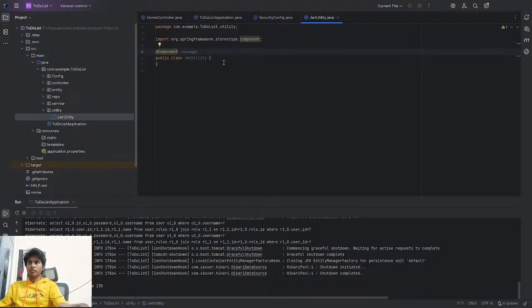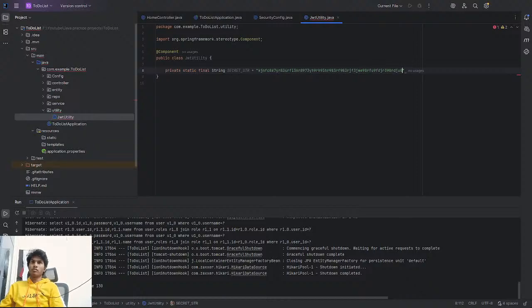Here we want a private key, private static final String secret str. So we'll write something long, which needs a very long string. Okay, now private final secret key, string.